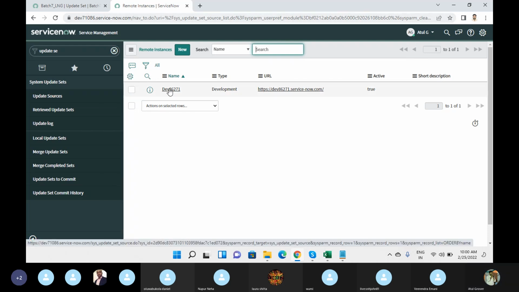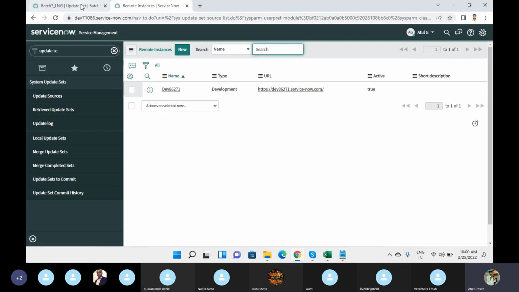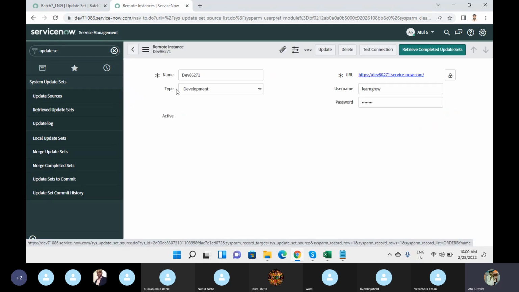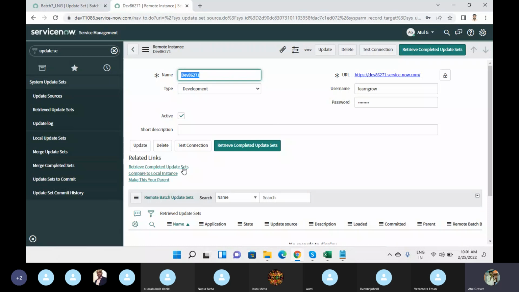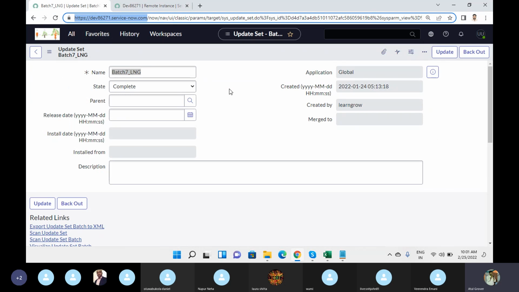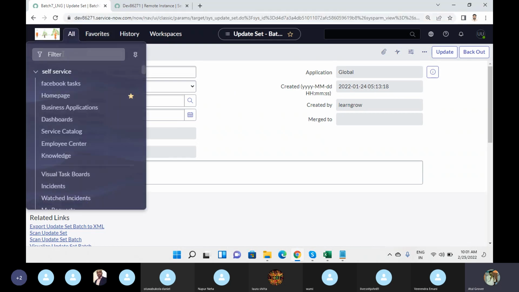So what was the error that you were receiving? We are receiving the error because I am on San Diego and Sneha is still on the Rome release. Okay. Now I click on this instance again and click on retrieve update sets. What is it saying? Retrieve completed update set. It means it will go, this button will go to this particular link, log in with this ID, and search for the update sets which are in the complete state.